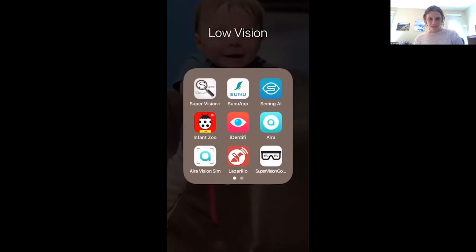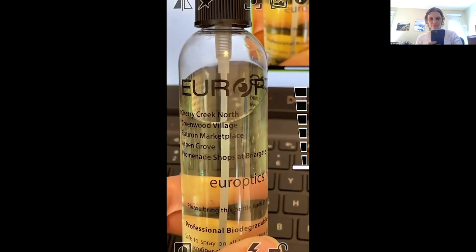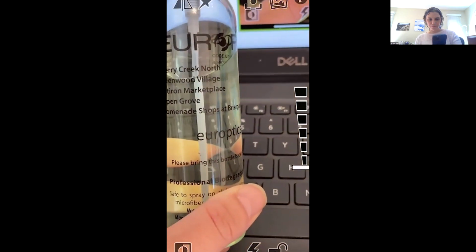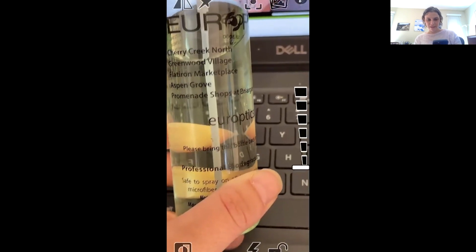So Supervision Plus, you can see it's that top left app. And I've got it inverted right now. I'm going to flip it to regular. We can go back to my glasses cleaning spray. And you can see it's a relatively stable image. I mean, you guys are seeing an enlarged version of it. It's a little bit shaky when it gets sent over Zoom, but it actually has quite good image stabilization. The lightning bolt will turn a light on if you're in a dark room. You can freeze the image and then take a screenshot of it and save it if you would like.